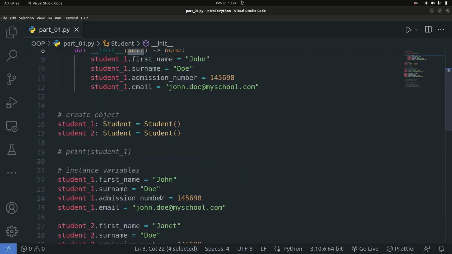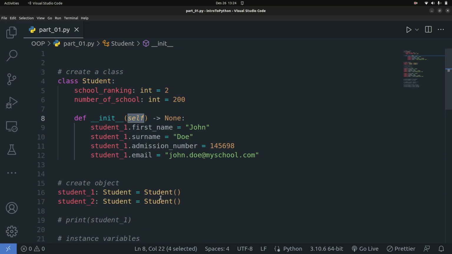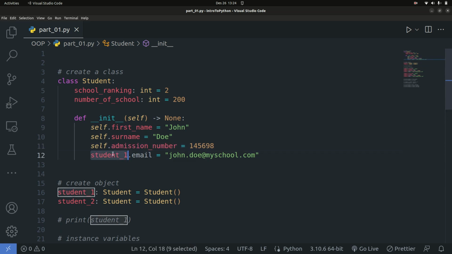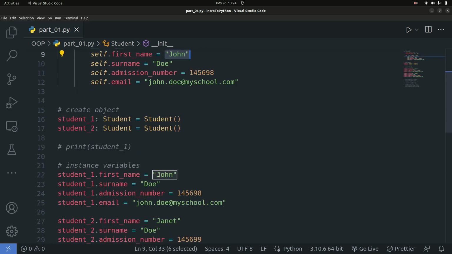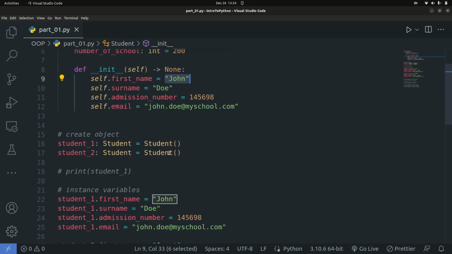Don't worry about the self keyword so much. I'm going to explain it to you. It can be difficult to understand once you are getting started. So don't worry, I'm just going to replace every student one with self. And I want the names to be passed in, because whenever I'm creating an object, you can see that this is John and then there is Janice. These names are different, so I want these names to be passed in as parameters.